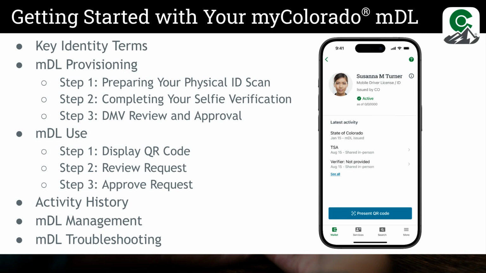In this guide, we will cover key identity terms, the provisioning process, how to use your mDL, viewing your activity history, managing your mDL, and some helpful troubleshooting tips.